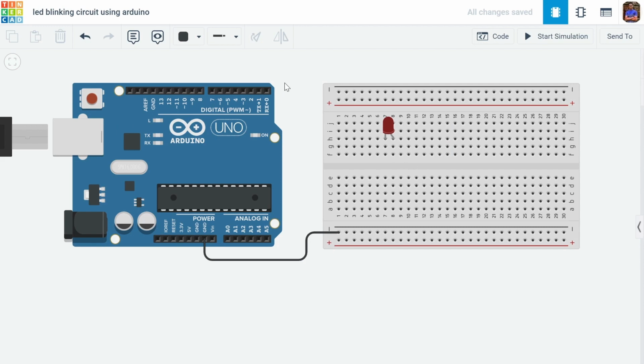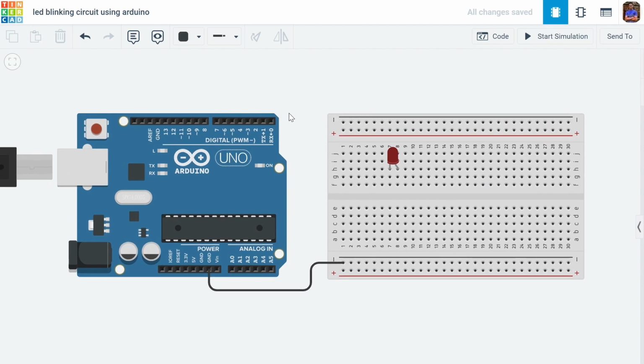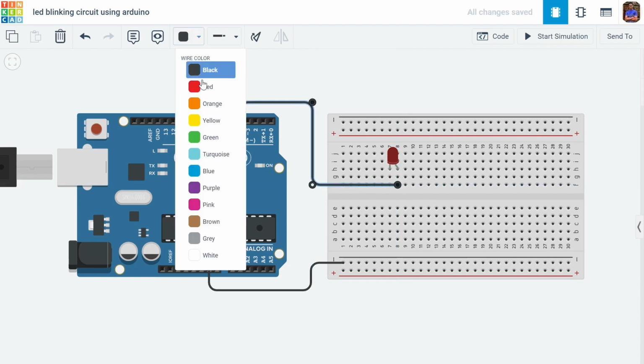So the second thing that we would do is connect the anode with any of the point terminals present in the Arduino digital pins. Since LED is a digital device, we would connect it with the digital pins. So here connecting the digital pin D4 to the anode over here. Let me color it red.